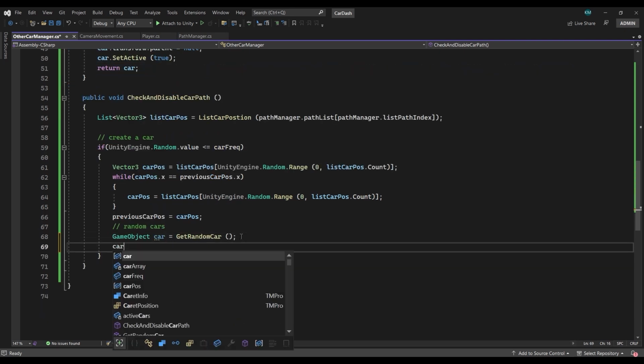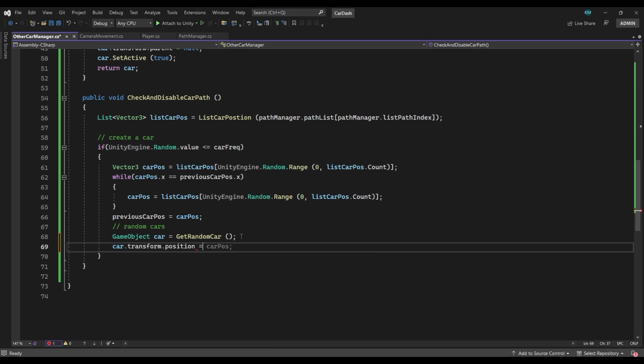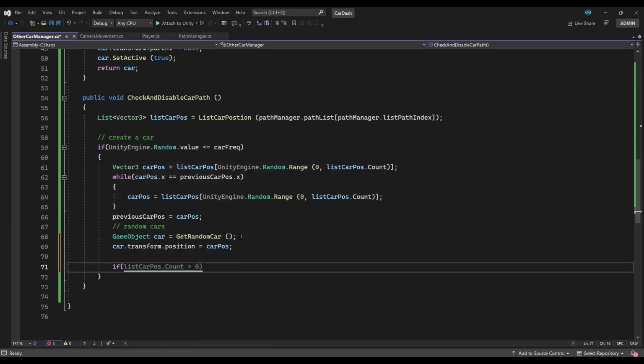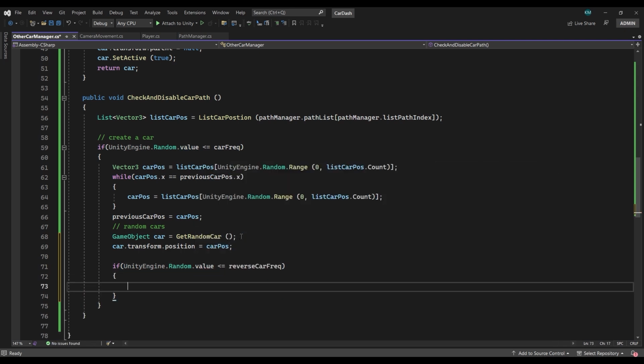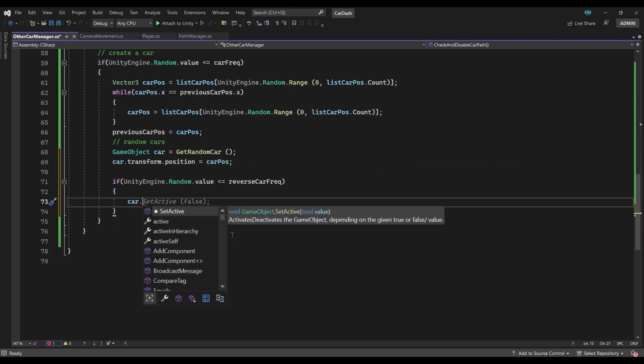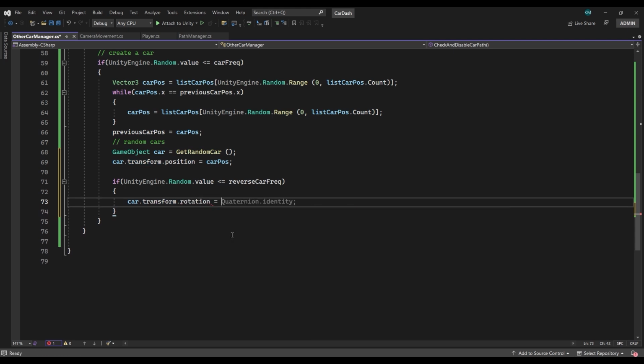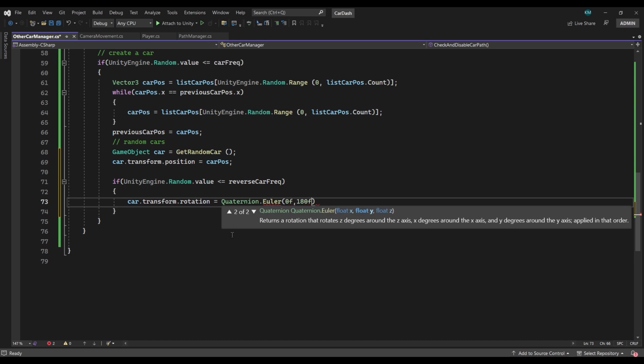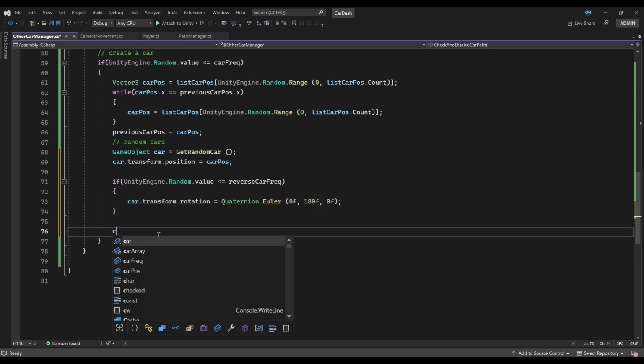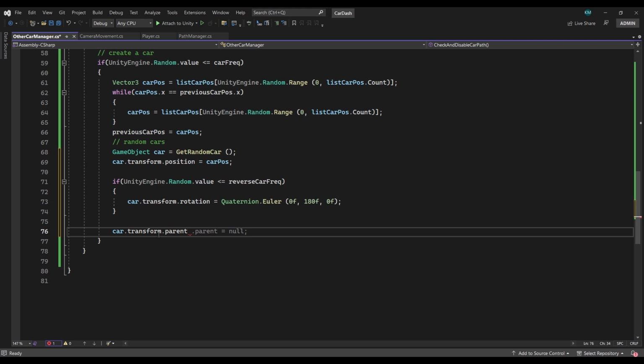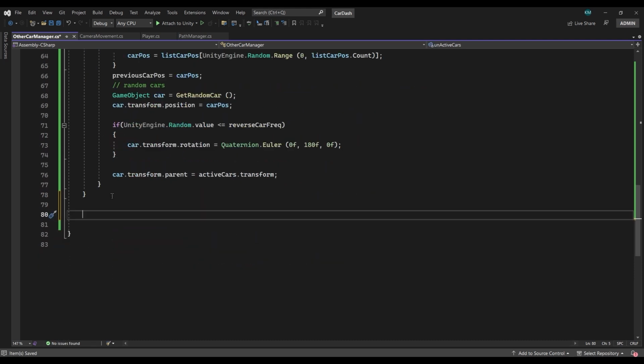Now set car.transform.position is equal to car position and check if UnityEngine.Random.value is less than or equal to reverse car frequency. Then set car.transform.rotation is equal to Quaternion.Euler 0, 180 and 0. And set car.transform.parent is equal to active car.transform. So this function is done now. Create a public void FindCarAndReset function.